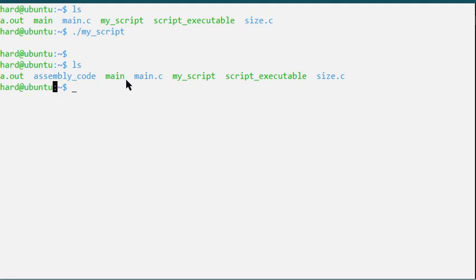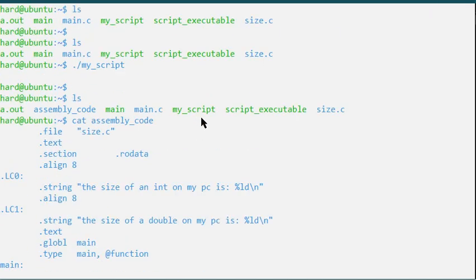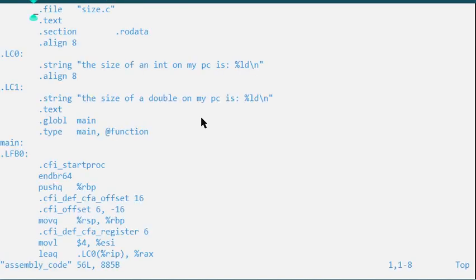So if I want to see whatever is in there, I can use cat if I want. So cat assembly code, and this is what it has brought. Let me maybe use vi. So vi assembly code. So this is what's in the file assembly code. This is the assembly code of the file size.c. It has even brought in there, it's saying file, then the file is size.c.